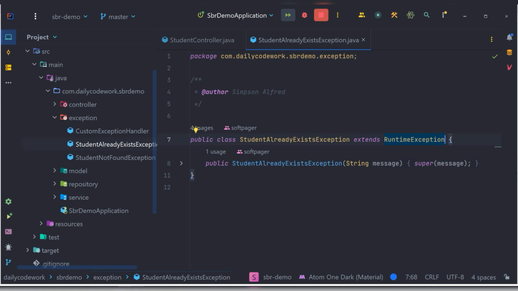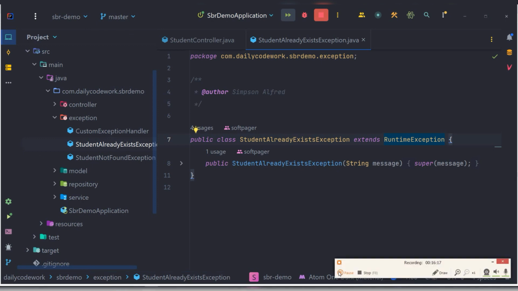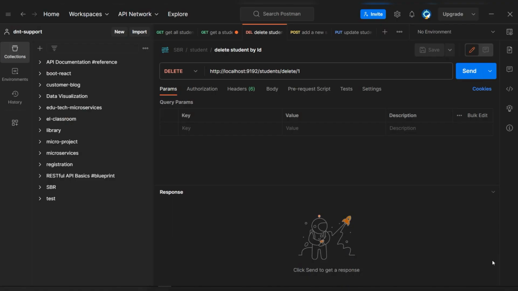Okay, so I'm going to load Postman. I'm going to open Postman, right? So stay tuned. Okay, so this is Postman. So what I want to show you here is this.